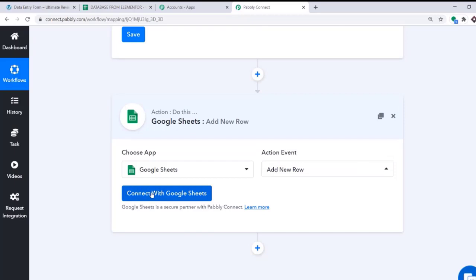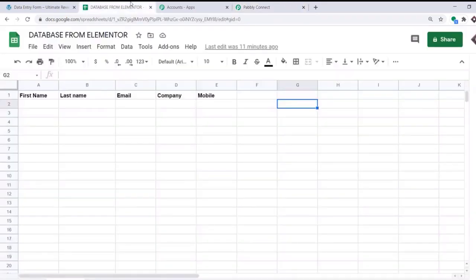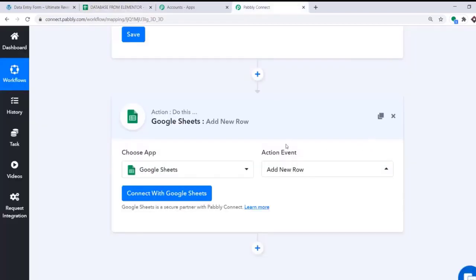Now before we connect with Google Sheet, your obvious question is why we have kept the action event as add new row. Now to explain you that, let me take you to my Google Sheet. So this is my Google Sheet. It has been titled database from Elementor. And these are the columns I have: the first name, the last name, email, company, and mobile. So the idea is that the data will be appended into adjacent rows one by one. First, this name row will be appended, then the last name, then the email, the company, and the mobile. That is why we have kept the action event as add new row.